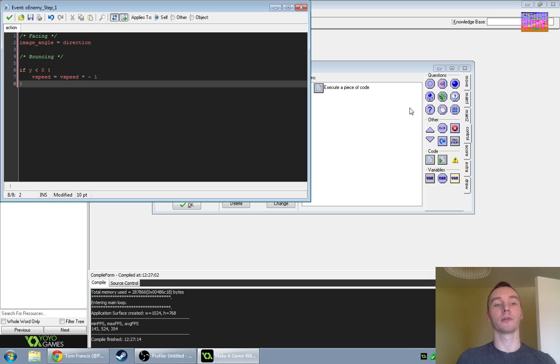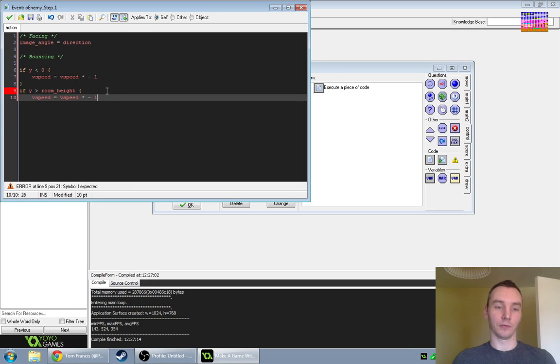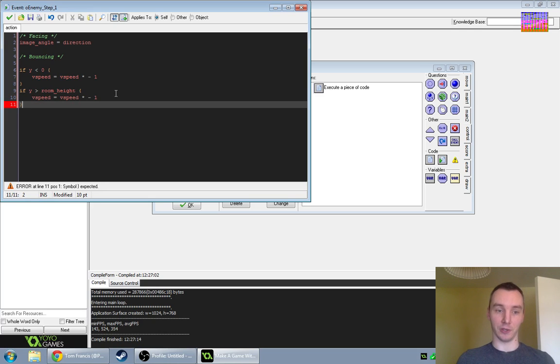So that's the top of the screen. The other thing we want to check is, did we go off the bottom of the screen? Let's just deal with verticals first. And if we did, obviously we're looking at y again. This time we're looking at, did it go greater than something? And the number we want is the height of the room. And guess what? That's called room_height. And then we would open these curly braces, and what we would write is vspeed equals vspeed times -1. I just said that, right?